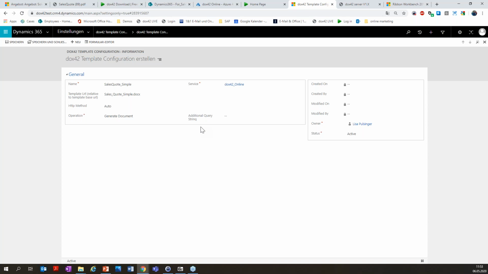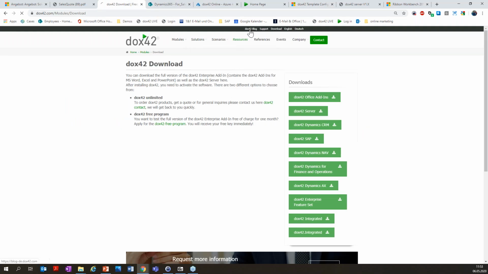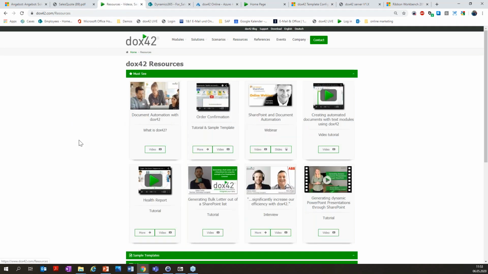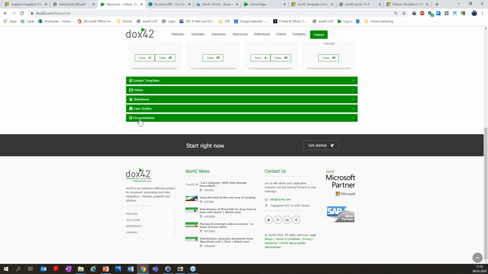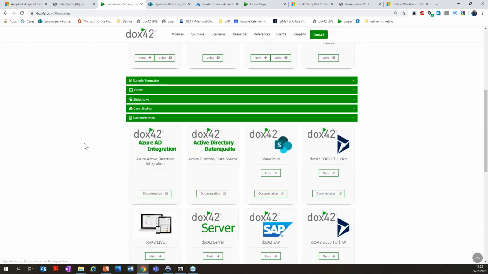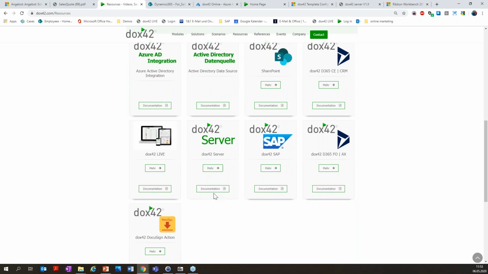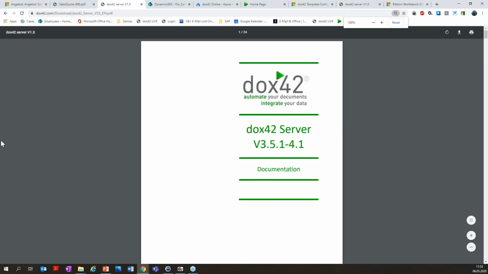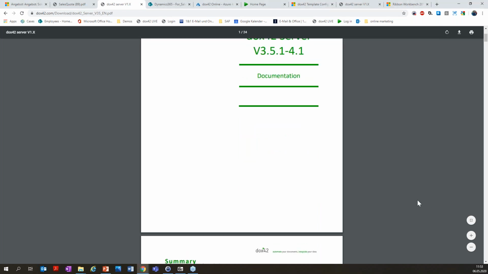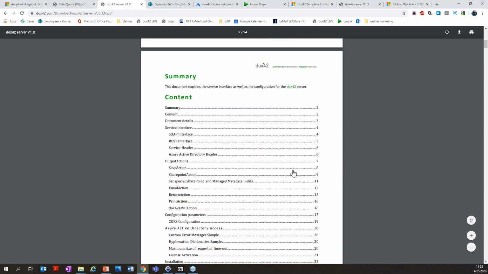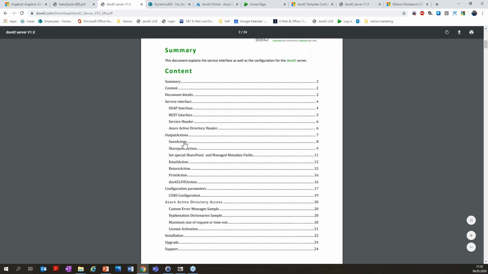And my possibilities, where do I find that? I find them on our website. If I go on resources, and then scroll down to documentation, and then I have the dox42 server documentation. I'm going to open that. And here I have my different output actions. We have a save action, SharePoint action, email action, and so on.